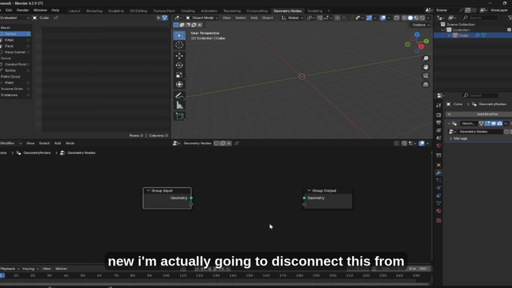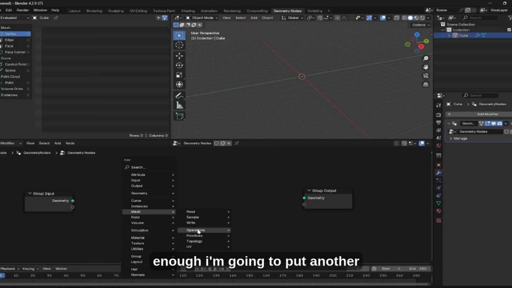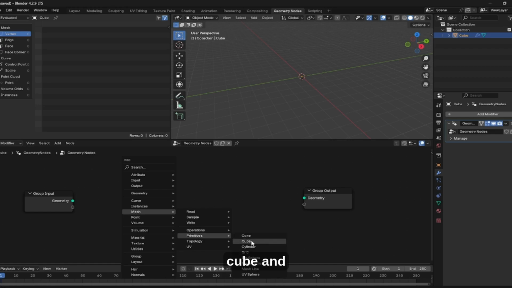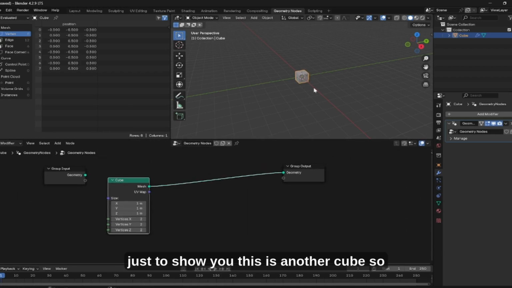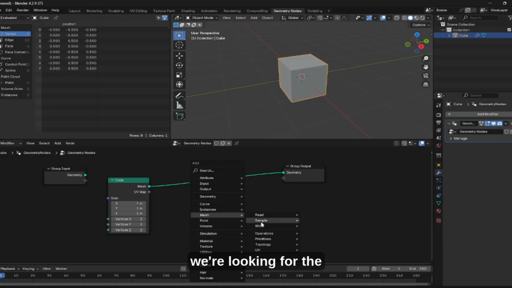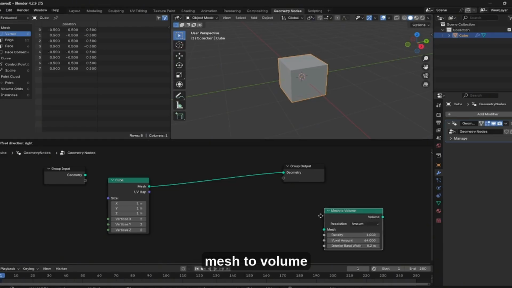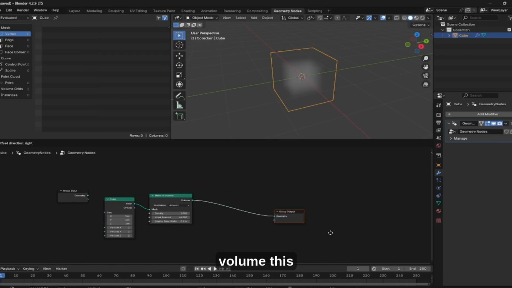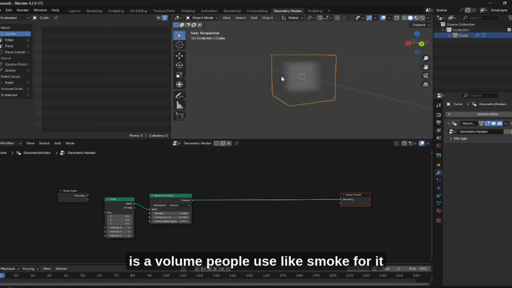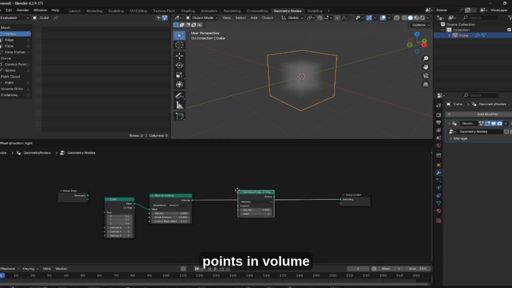I'm actually going to disconnect this from the output, but funny enough, I'm going to put another cube. And just to show you, this is another cube. So we're looking for the mesh to volume. We're going to turn this cube to a volume. This is a volume. People use it for smoke. We're going to use it for the node Distribute Points in Volume.